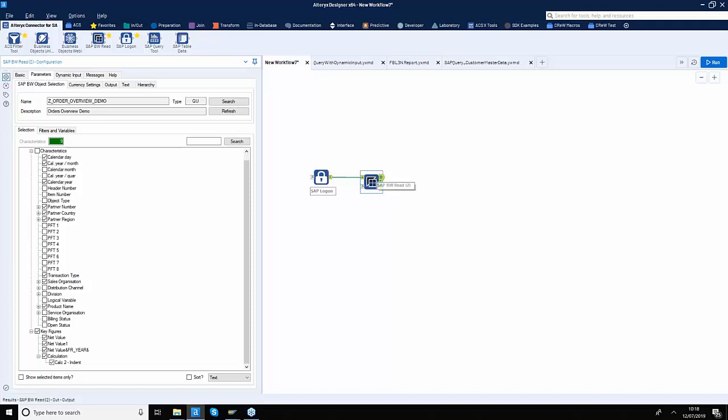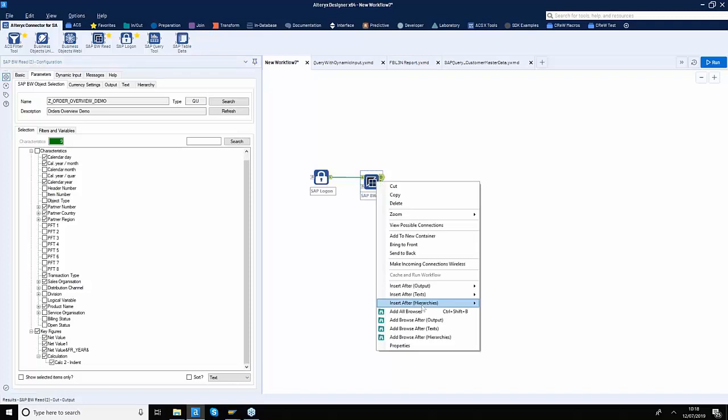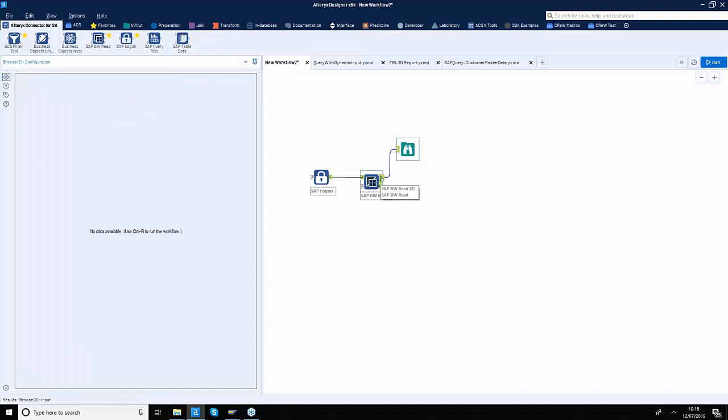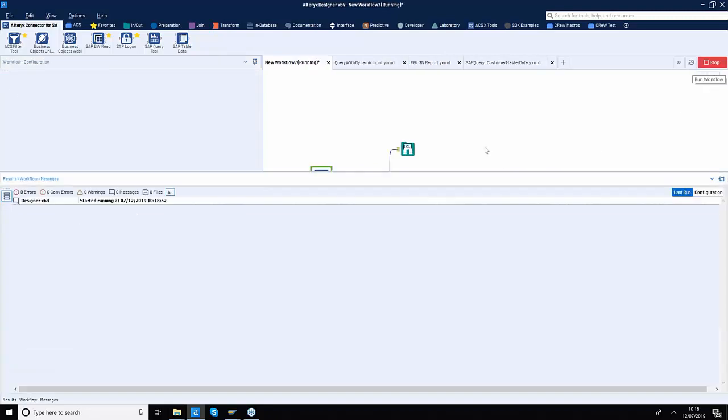I will simply right click on this tool and add a browse tool after the D output. D represents data, T represents master data text, H represents hierarchies. In a minute I'll show you how to get the text and the hierarchies as well. So let's first of all run this query and see some data out from the SAP system.